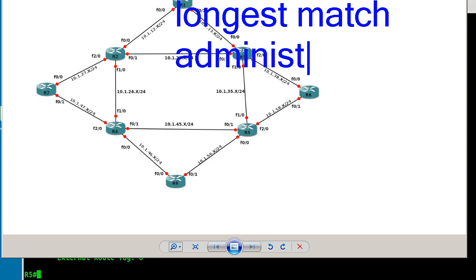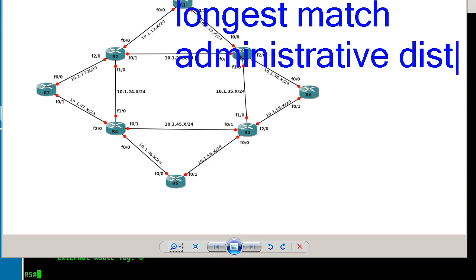Then we go with administrative distance. So OSPF has an administrative distance of what? 110. Static routes have an administrative distance of 1. So 1 is going to completely destroy 110. Like, no contest.